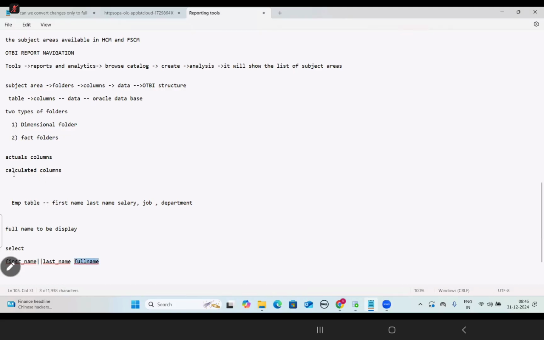Full name is what? It is a calculated column. So this is not an actual column from the table. We are creating it based on our requirement. So that is called calculated columns. Do you understand what is meant by actual columns and what is meant by calculated columns?